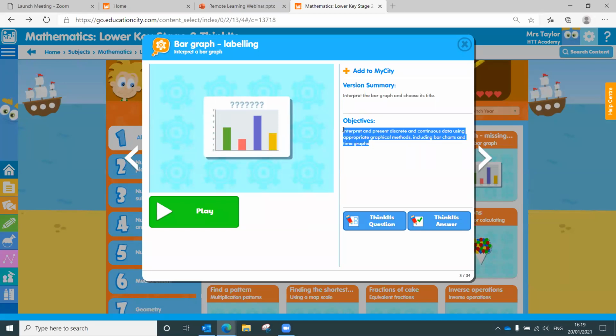Everything on EducationCity is mapped to the curriculum that you follow. So if you follow the curriculum for excellence, it's mapped to that. If you follow the National Curriculum 2014, it's mapped to that.